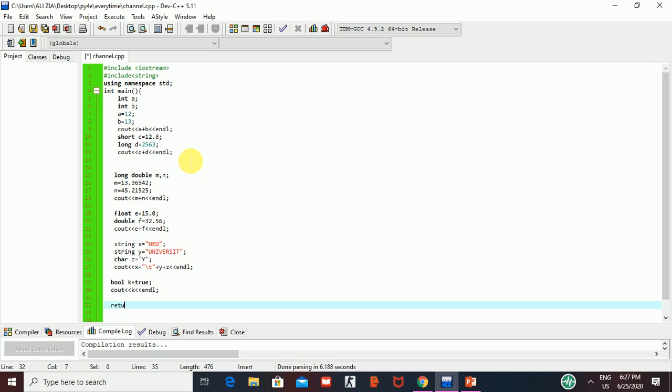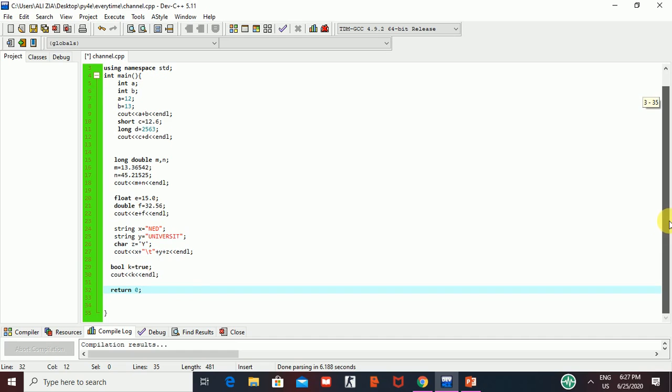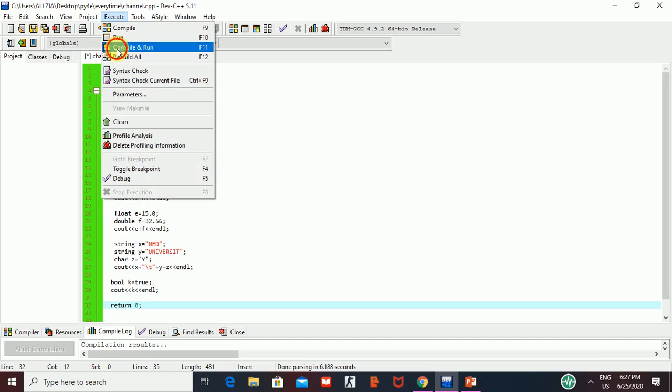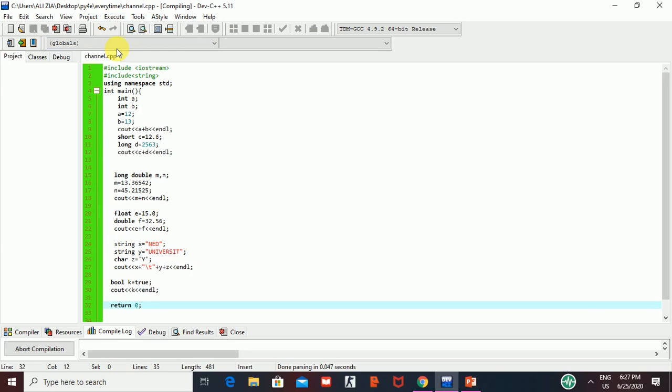Now since I want to end my program successfully, I have to use the word return 0 in C++, and then the semicolon. Hope it is clear. Now I am going to run that, and hope it will run successfully. Now I am going to run that in front of you.